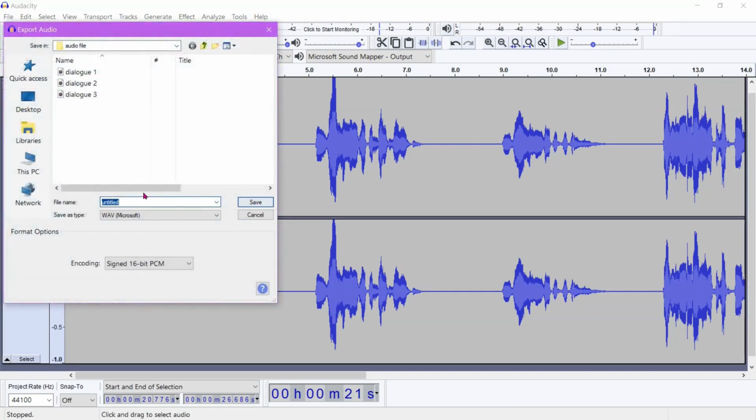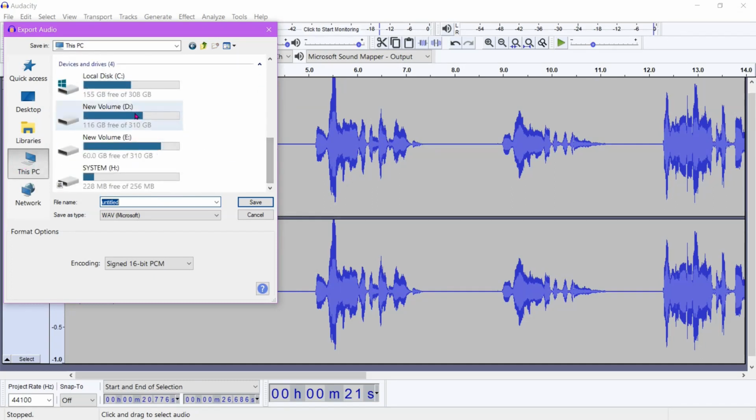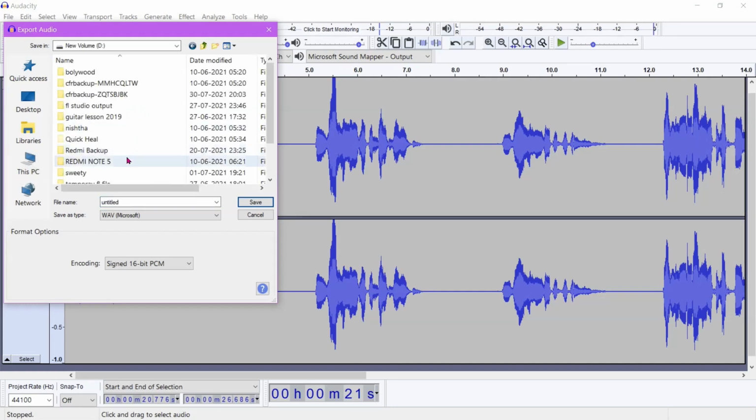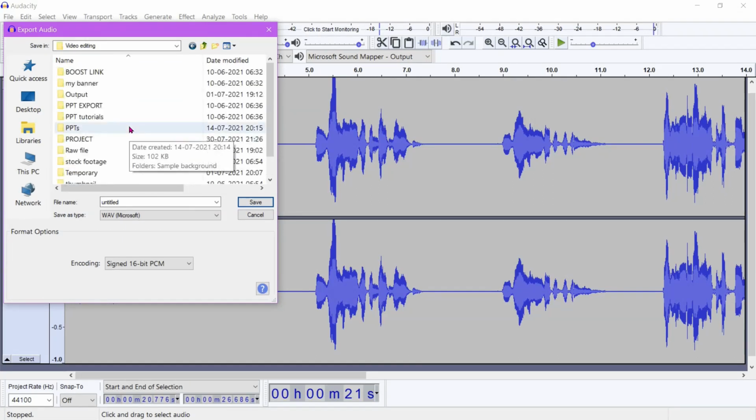Then it will ask me where to save. So I have created an audio file folder in my PC. I'd like to save here only, and you can change your saving area anytime by clicking this PC. Then you can see every option is available here. You can go to any drive so that you can select your file in a specific folder. So I have selected the D drive. So let me click my D drive folder.